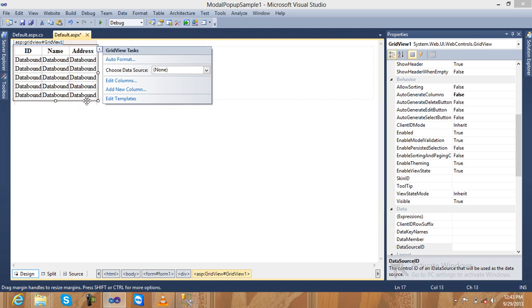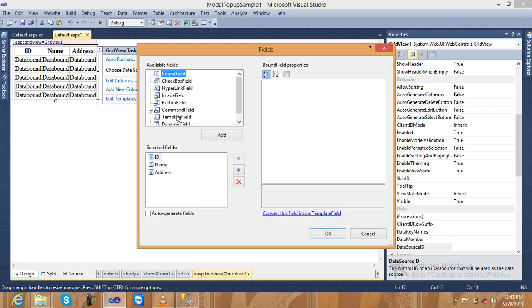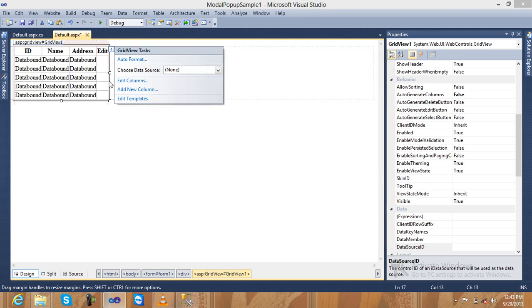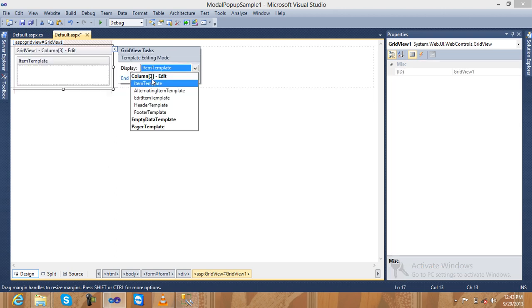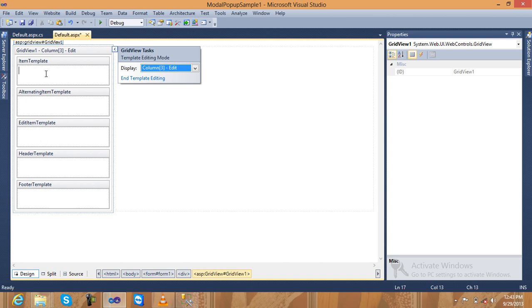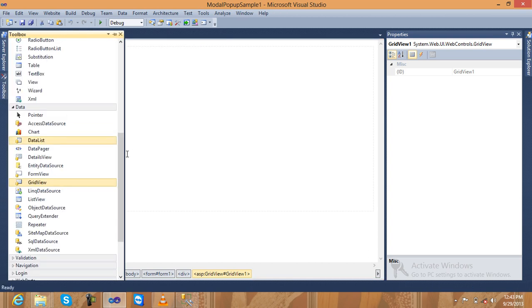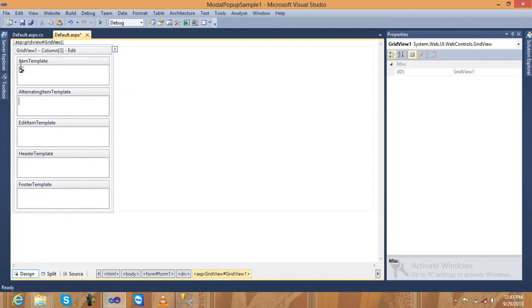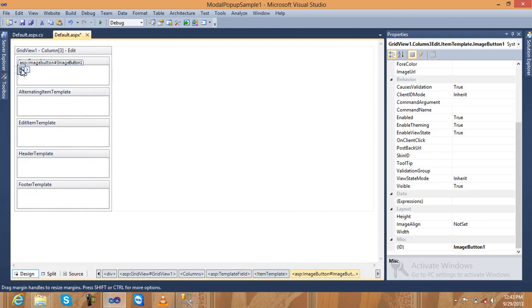I need one template for creating a button inside my template field. Do one thing, just go to the edit column and take one template field, click on add option, and my template header text was edit. Okay, now click on OK option. Now click on edit template, and my template was edit. Inside edit, go to the item template, click on toolbox and double click on image button. Okay, now this is my image button. I need one image inside this.